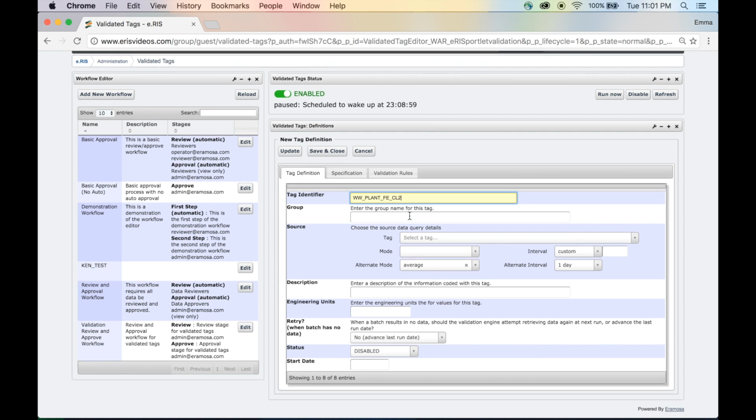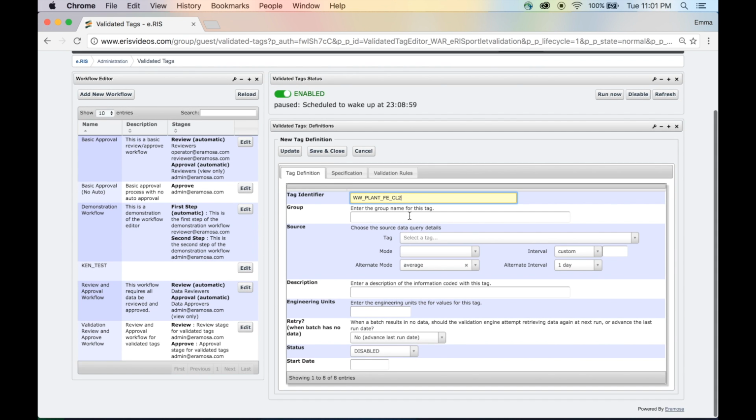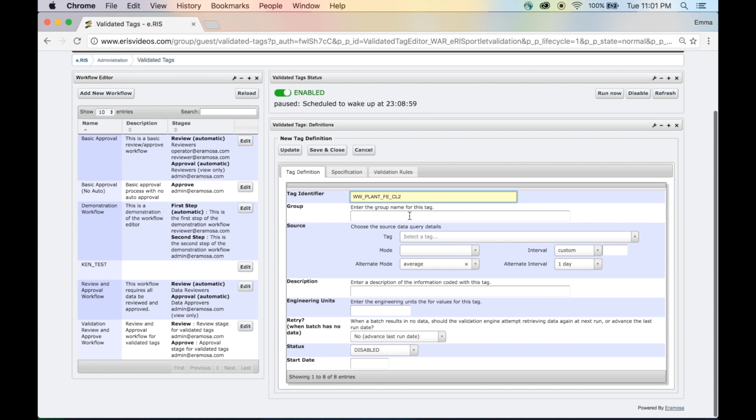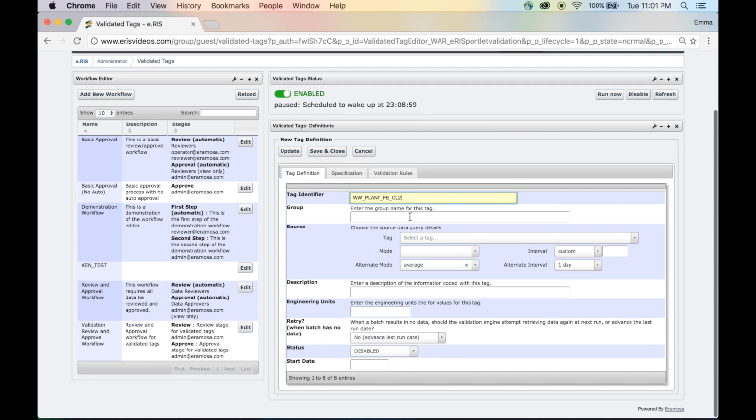Validated tags can be associated with a group to make searching more efficient for the user. To add a group, enter a new name or select an existing group from the list. Begin typing in the field the name of the group you want to select or click within the field to see a drop-down list of all entries.